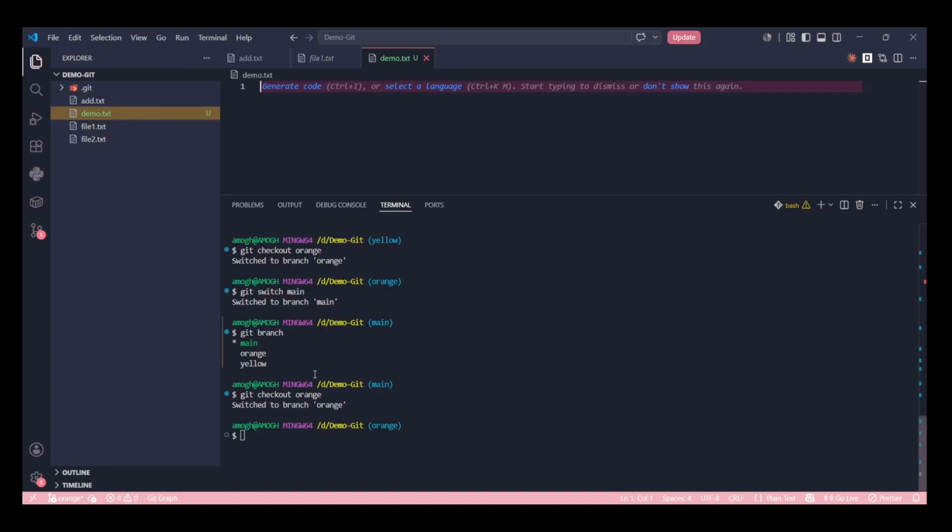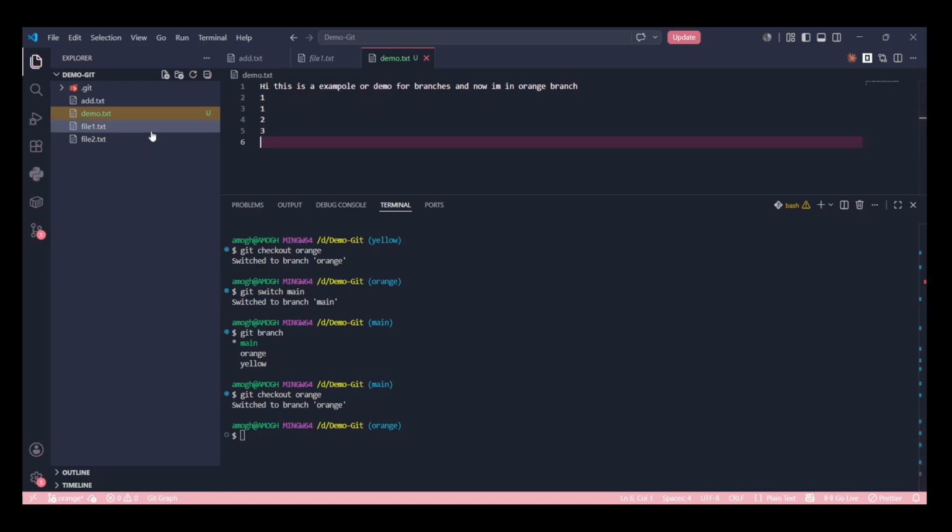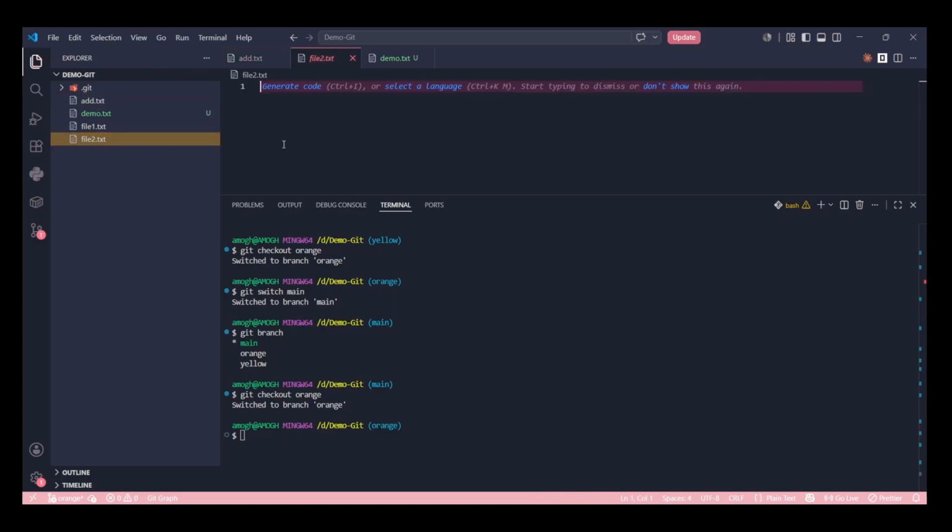Now there are four files here. As you can see, we are in our orange branch. In my demo.txt, I'll write, hi, this is an example or demo for branches, and now I am in the orange branch. I've added multiple things here, and I'll also add something in file2.txt. This is file2, but I am in the orange branch.